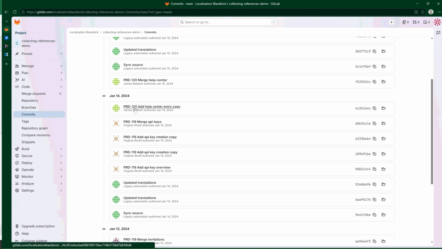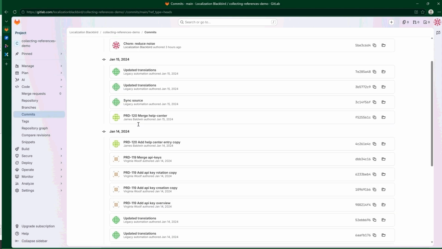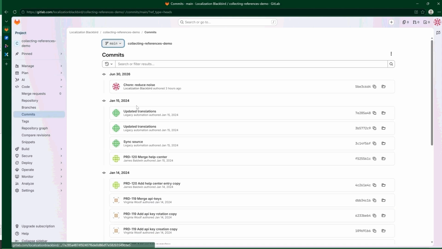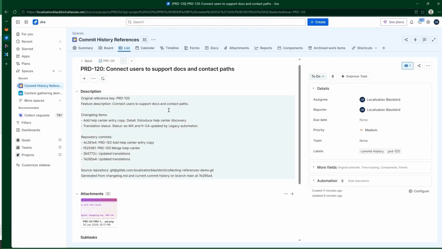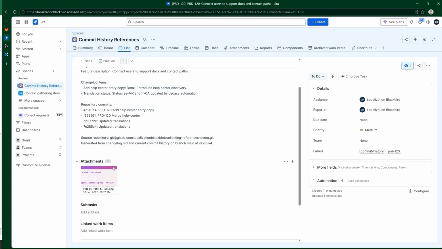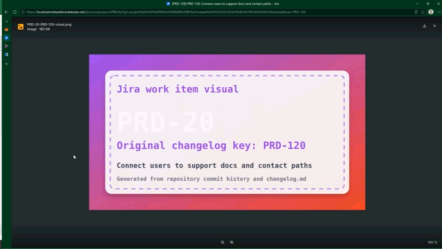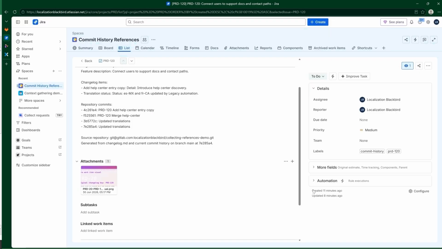In our example, we know that these issues from Jira, PRD 120 and PRD 119, are responsible for the context for the last synchronization of the source. In Jira, we can see this here, and our issues have attachments that are the visual context to the feature represented in the issue.